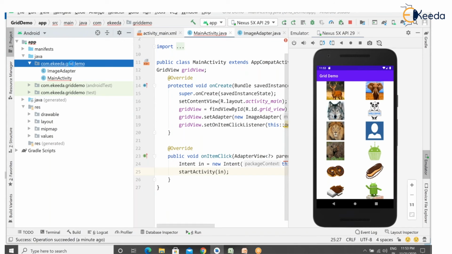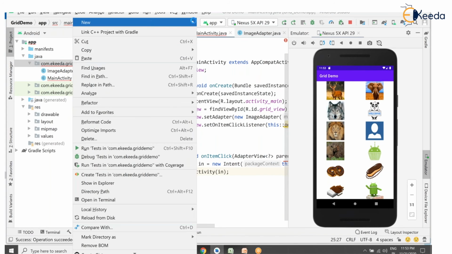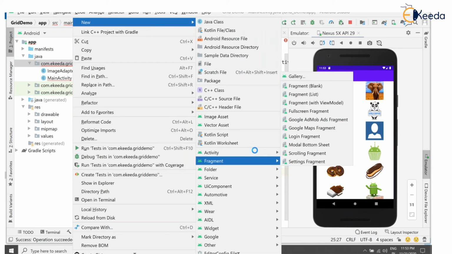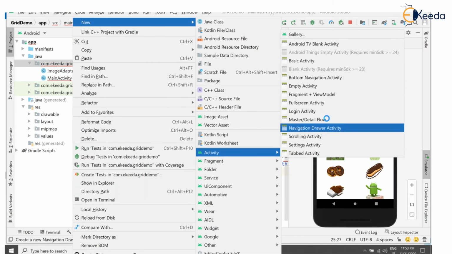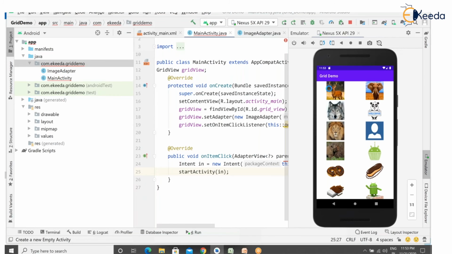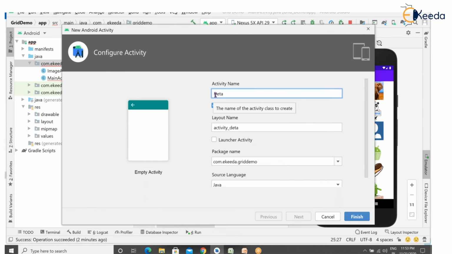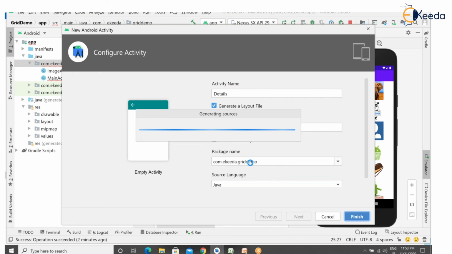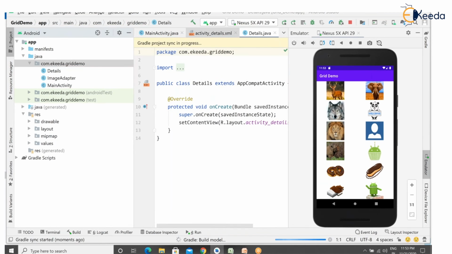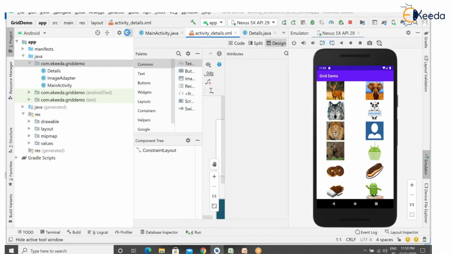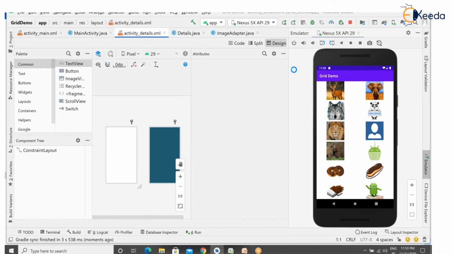So just go to your package, right click, new activity, select empty activity, change the class name or activity name to details. The respective UI file also has been created. In this, I'm just going to simply show an image view to the users, nothing more than that.